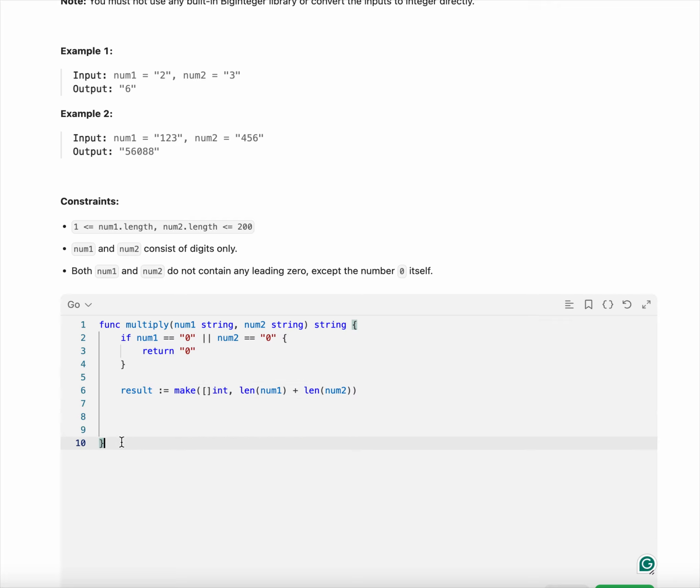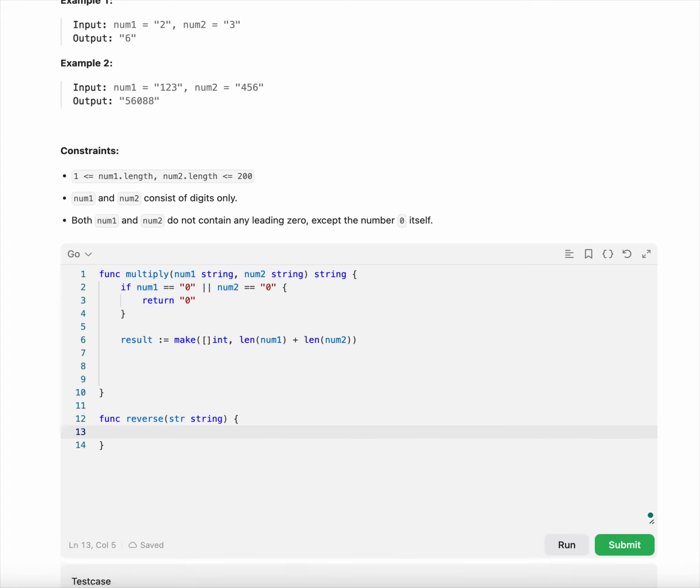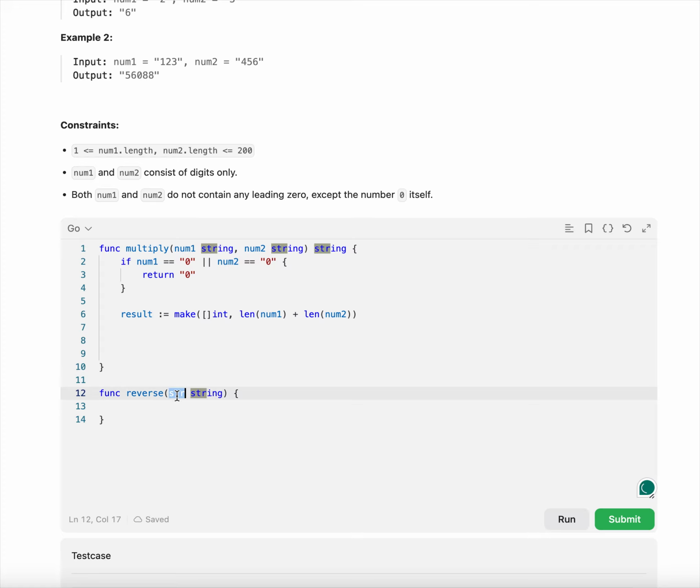In order to reverse the number, we need a function. Let's develop a function, reverse string. Here in Golang, for this string I need to convert it into a byte array or rune array. We can use rune also for Unicode support, but for now I'm just using bytes.